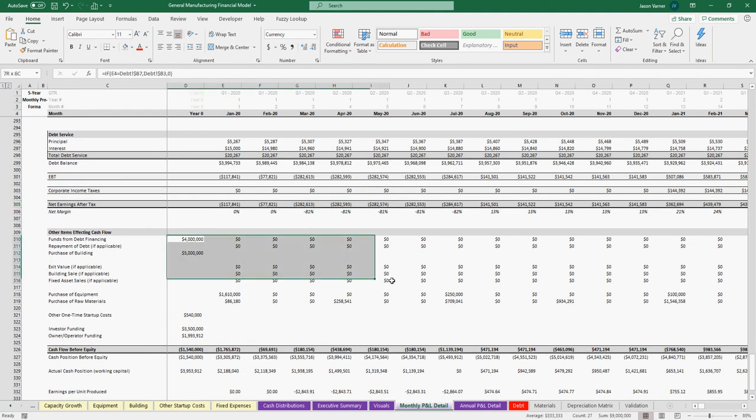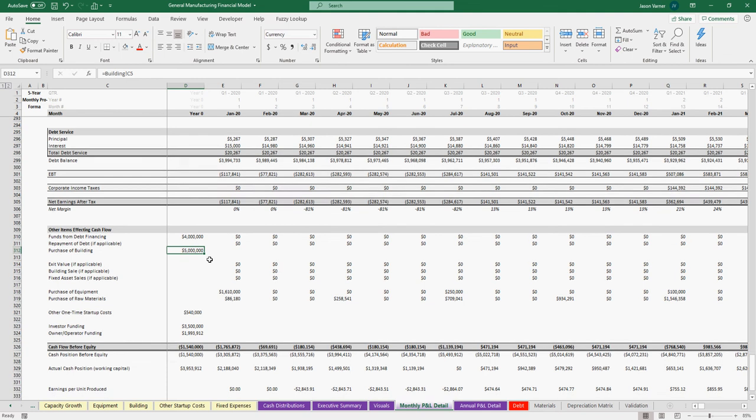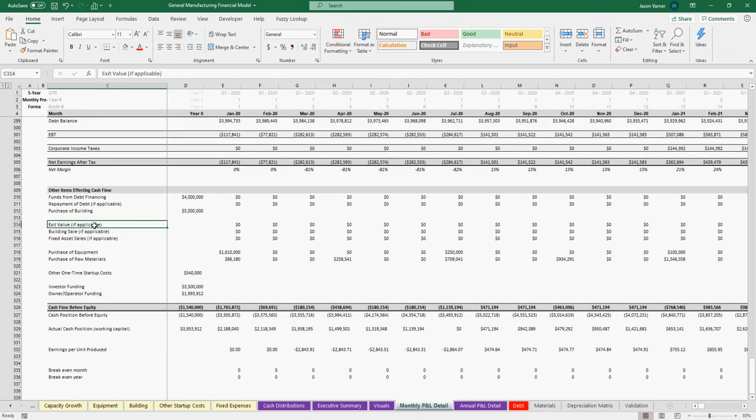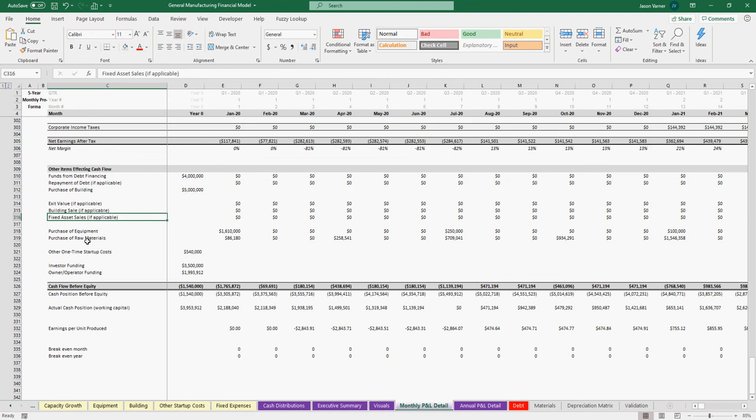Then we have other cash flow items, so you've got the debt, the money you got from the bank or whoever you're borrowing money from. You've got repayment of that debt upon exit. It automatically assumes whatever balance is left at exit is paid off. You've got the purchase of the building. You've got the exit value, if applicable, the building sale, the fixed asset sales, if applicable, purchased equipment.